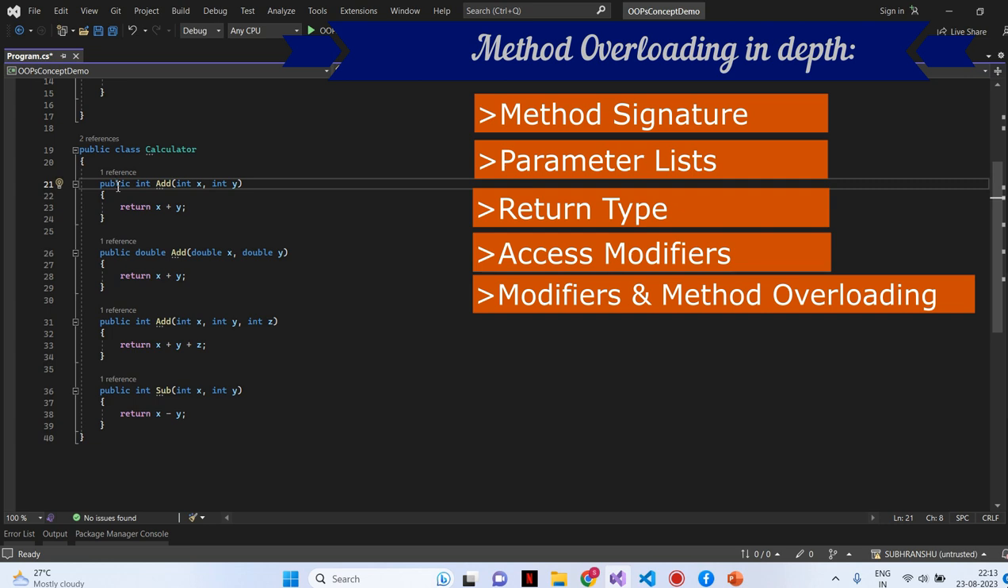Method modifiers like static, virtual and override do not affect method overloading. Overloaded methods can have different modifiers. So if we specify a method as a static method, we cannot say this is method overloading. Overloaded methods can have different modifiers. It can be virtual, it can be static or it can be override.